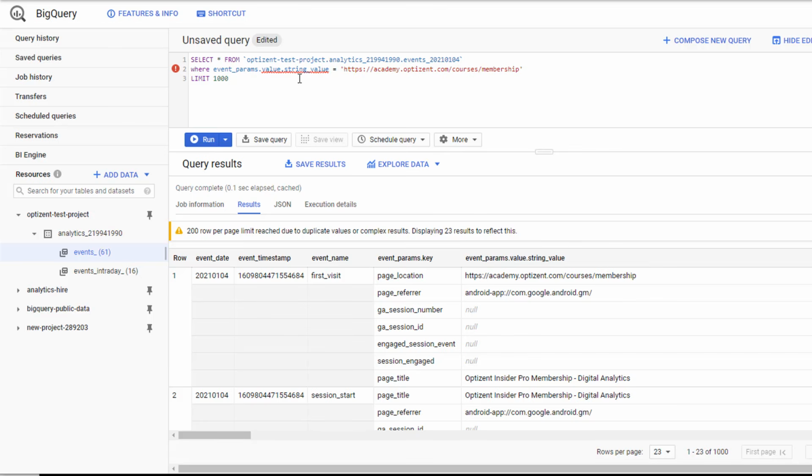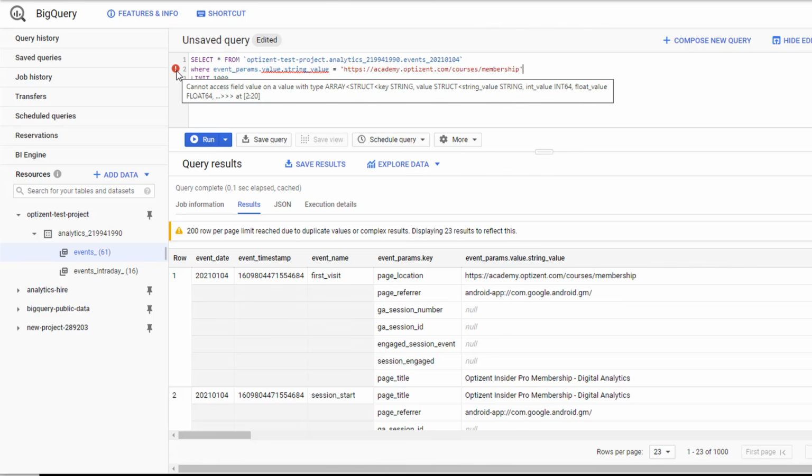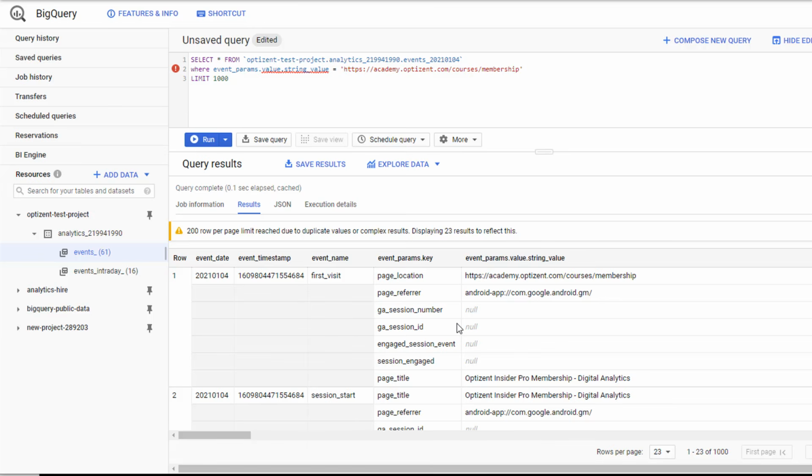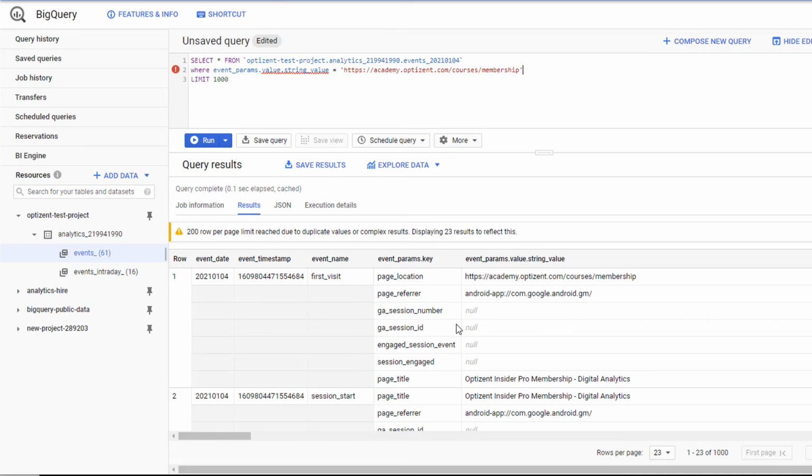As you'll notice here, you have an error in this query. Hovering over it will show you the error message, which says cannot access the field value on a type with type array. Because this is a type of record or array, it's not going to let you run that SQL. In order for me to construct this SQL properly, I have to unnest this value, and then I can use it the way I've done it here. Before I write the unnest statement, let's spend a little time understanding what unnest will do.